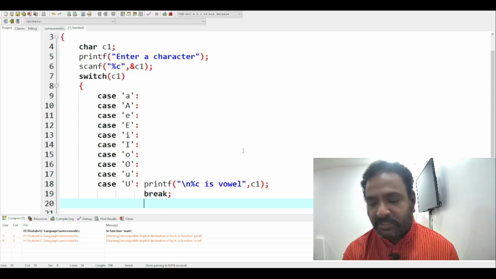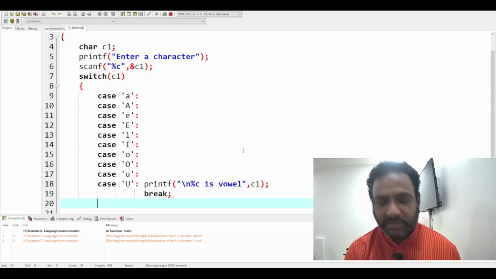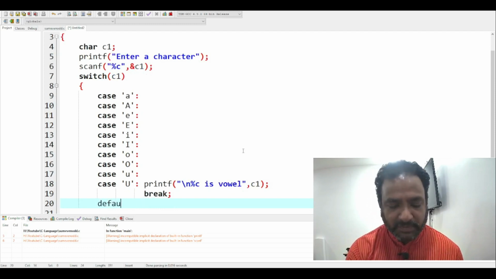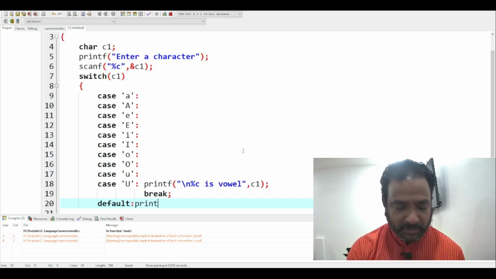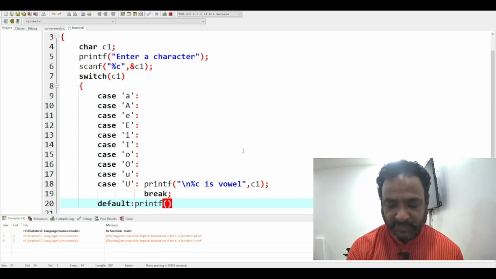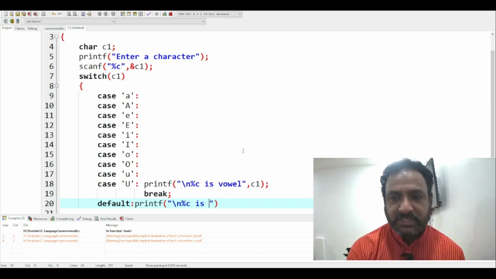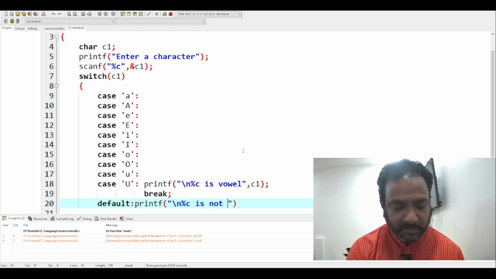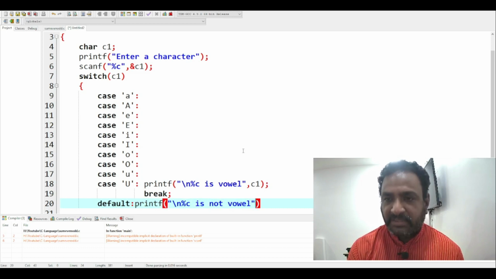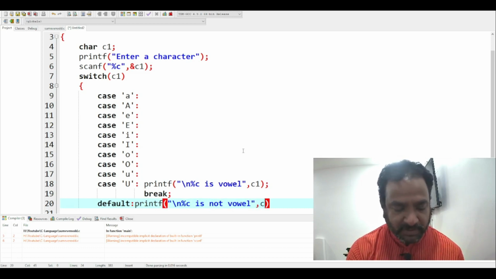If all the above cases are not matching, suppose it is not A, E, I, O, U, the control comes to default. The next line, %c is not a vowel. Same thing, you are getting the value from c1.